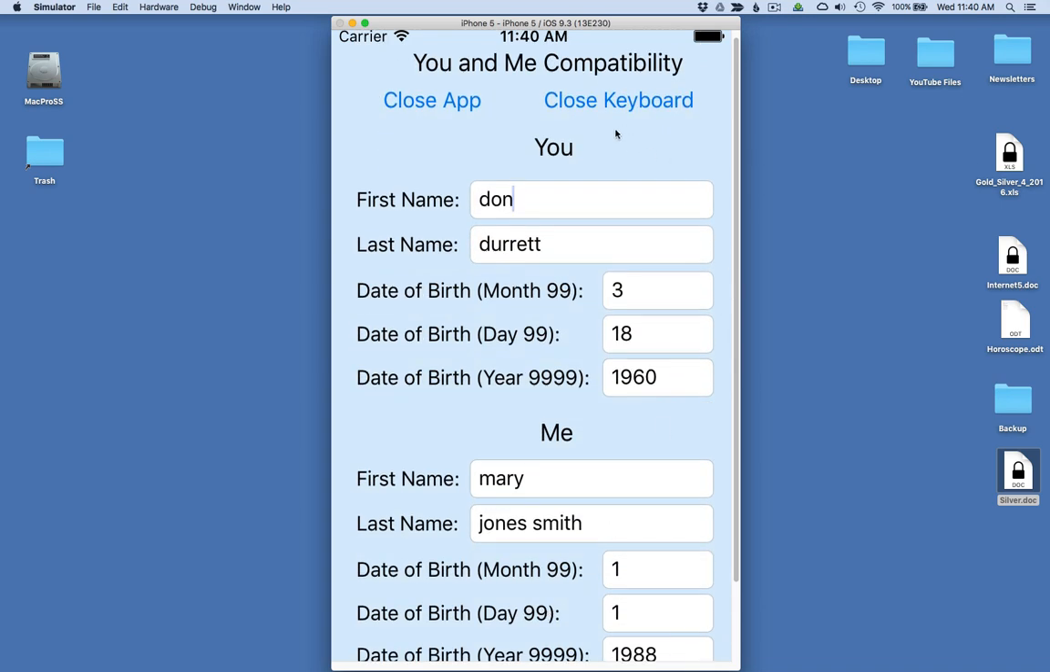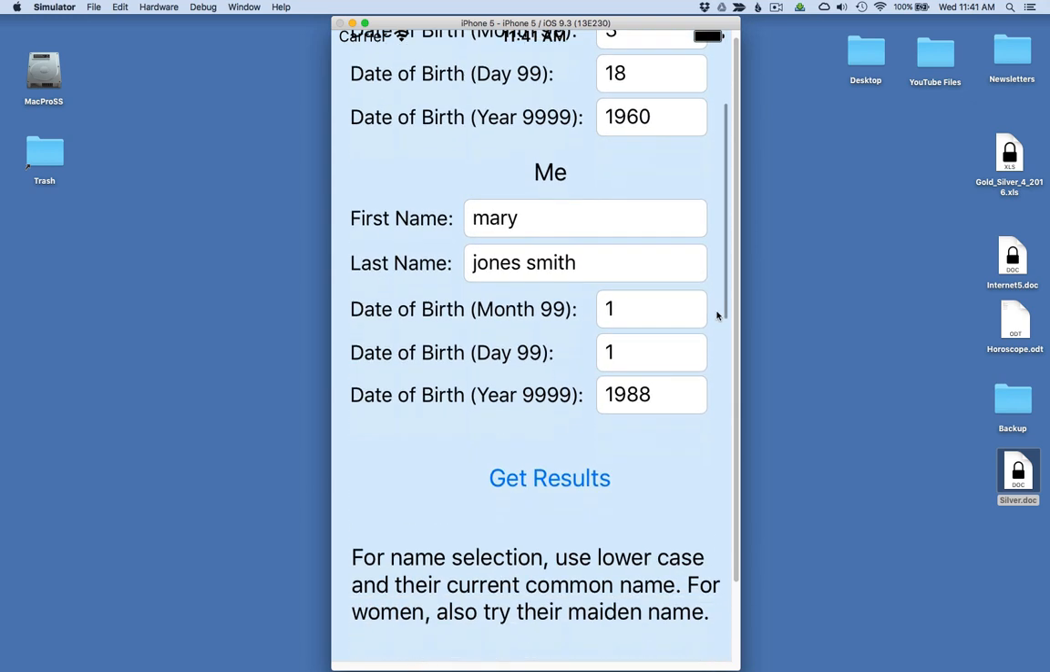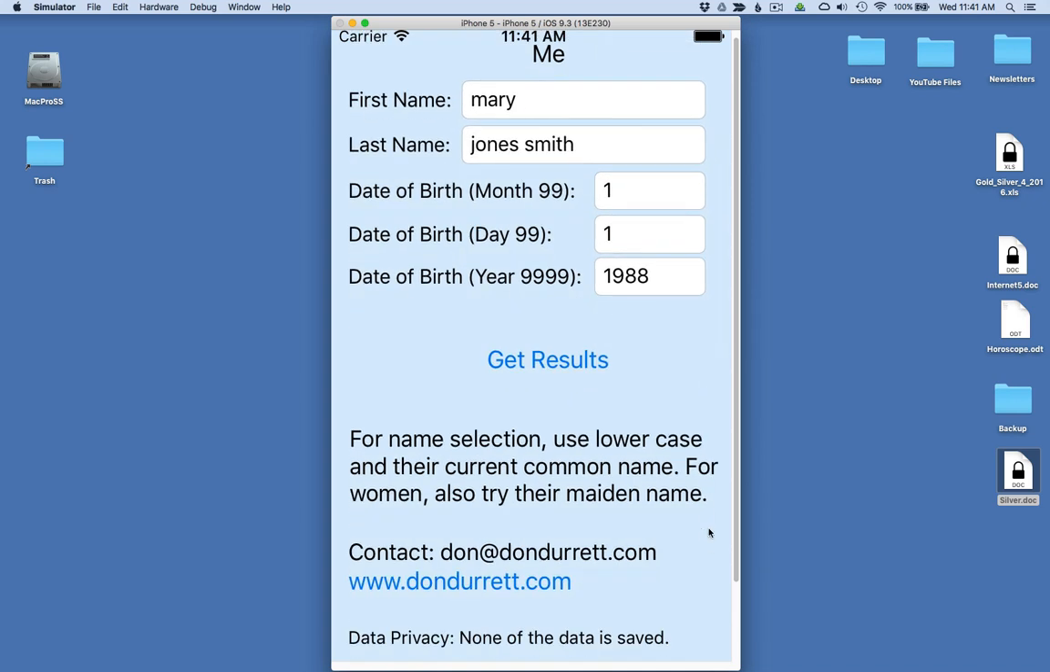You have one here called close keyboard. So if I was on an actual phone, the keyboard would pop open right here, so you could close it. Of course, you can always scroll up and down. Then the close app button will close the app. You can also press the home key on your phone. So the only thing I haven't shown you is the bottom.